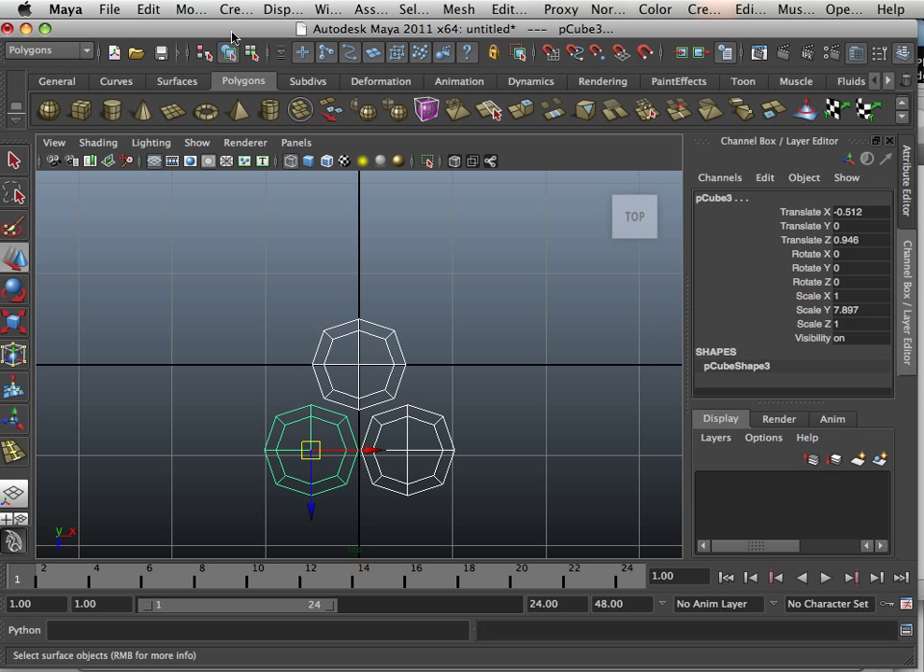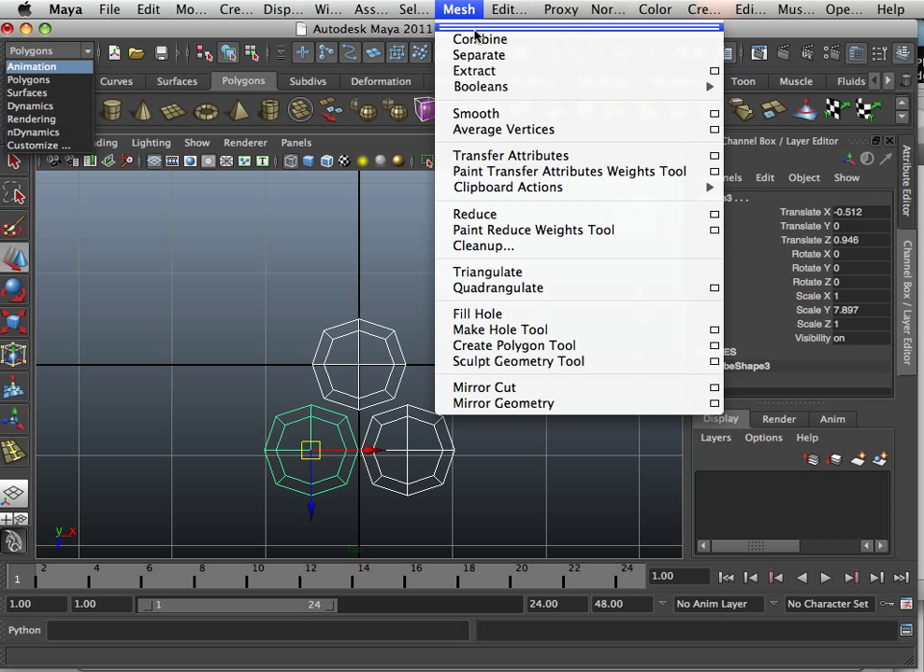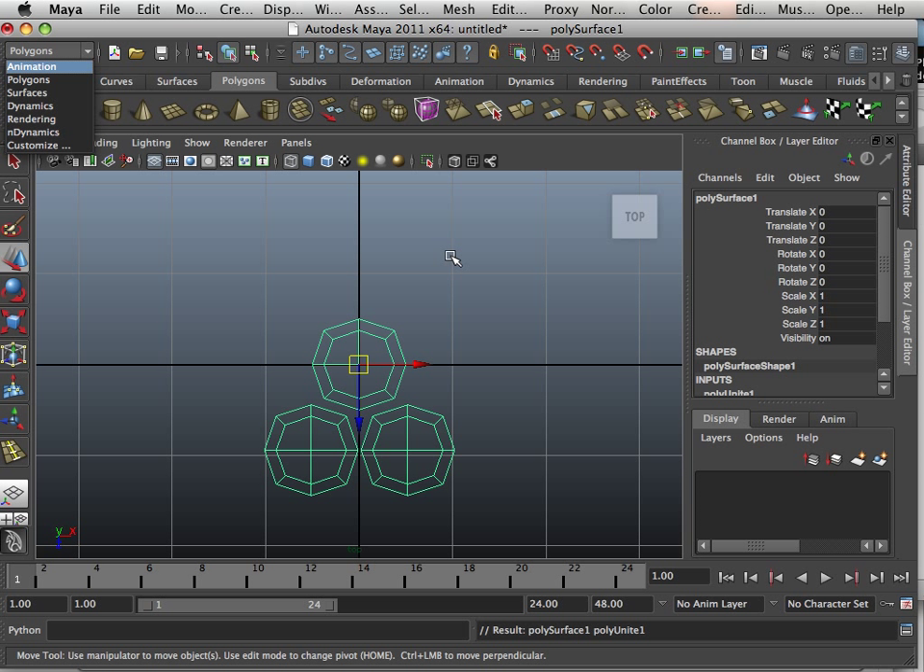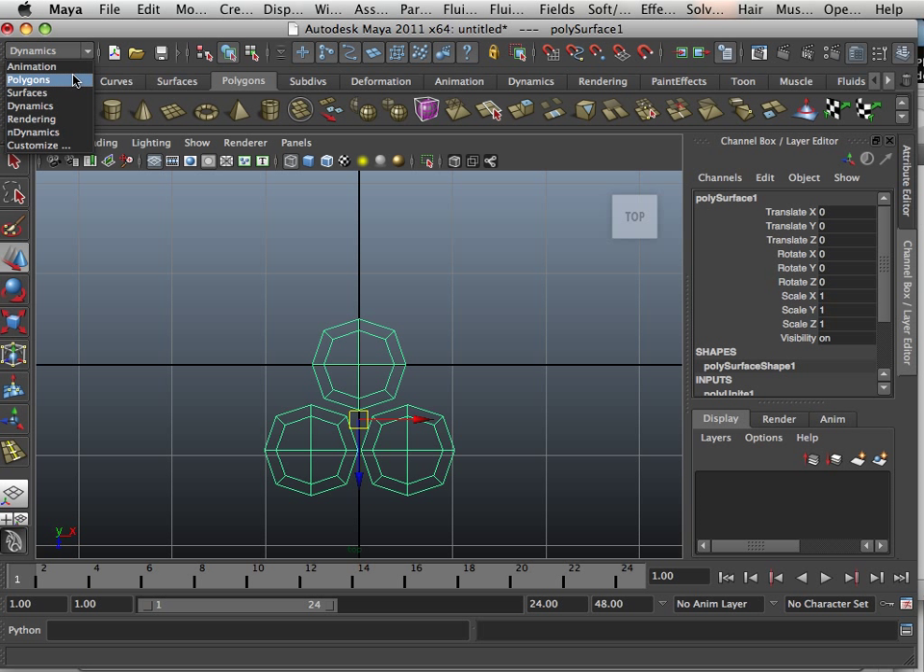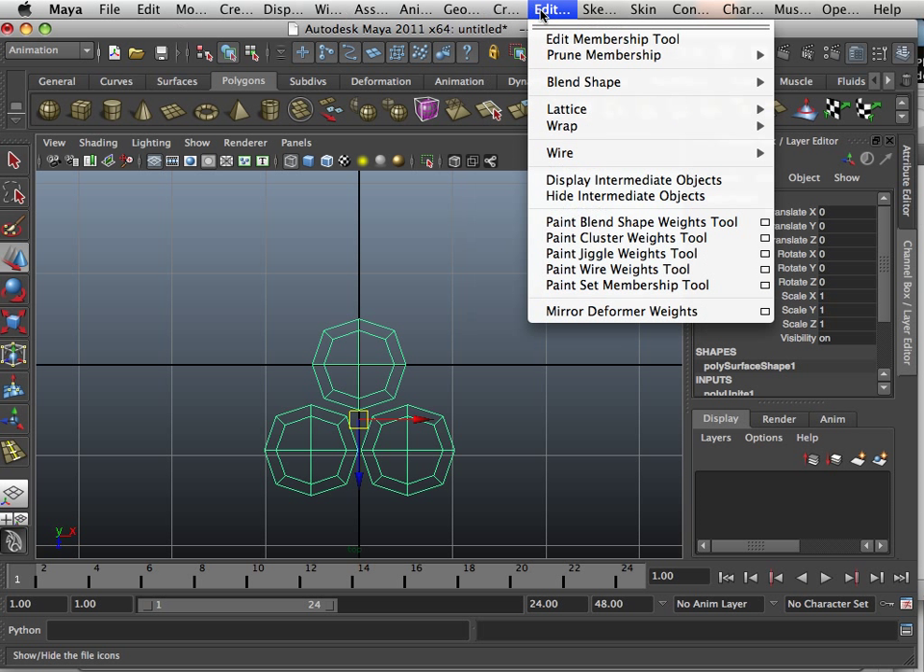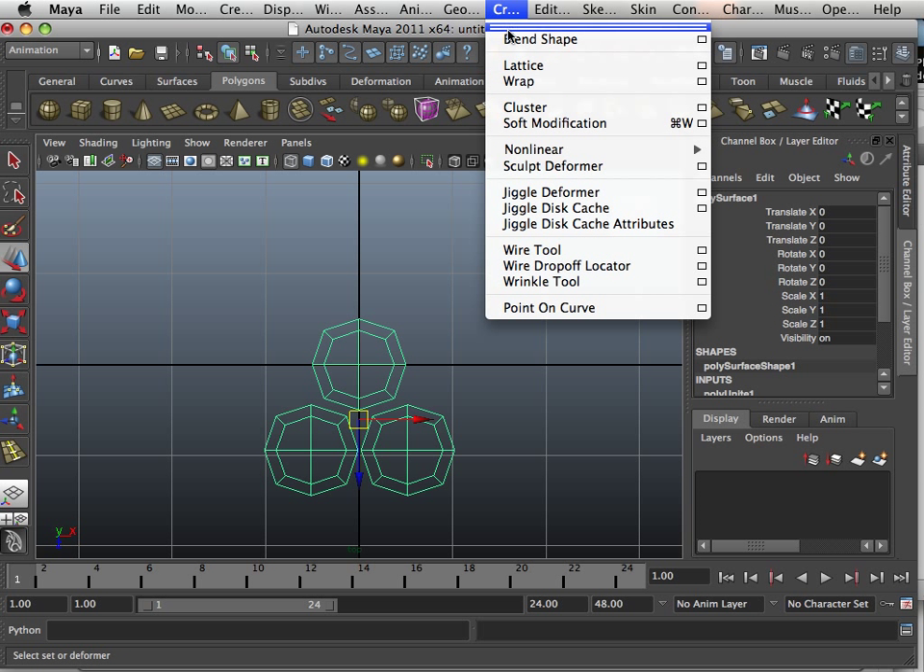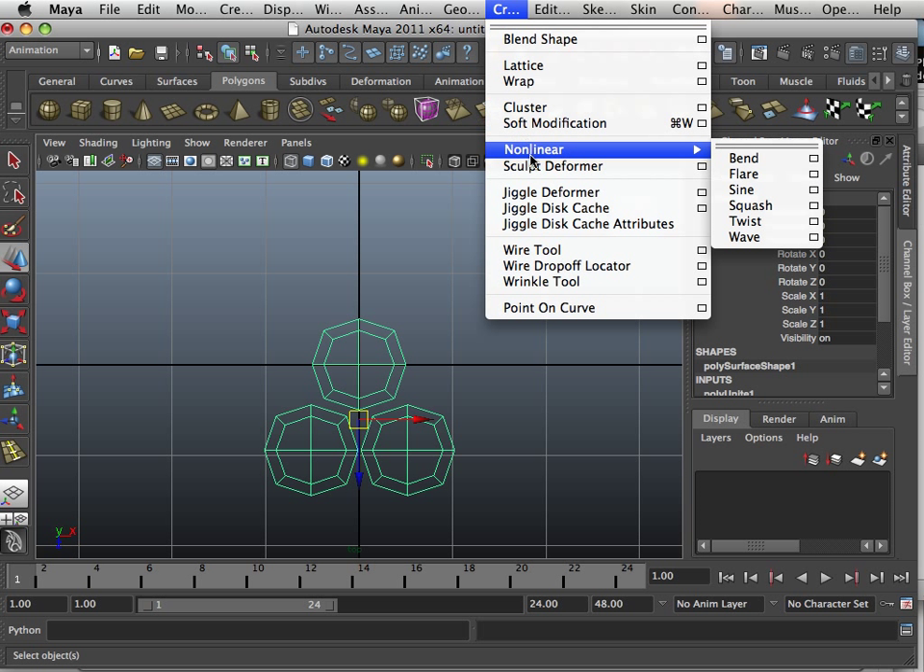Then I'm going to grab all of them and go into polygons, mesh, combine them together. D on the keyboard to move its pivot to the center of the object. And then I'm going to use something under animation. And it is... I really wish I could see all of these. Create, nonlinear, twist.